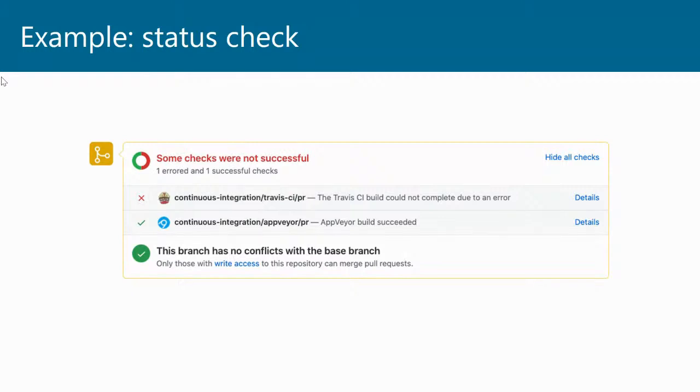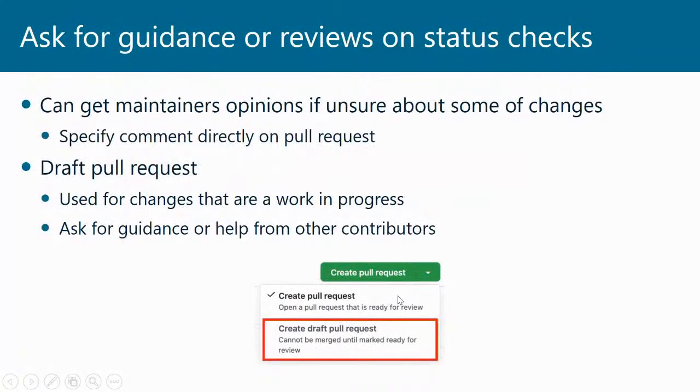Okay. This is a screenshot of what a status check might look like if an automated status check rejected your submission of the pull request. And again, you can click here to get details to find out additional information. Right. And only those with write access to the repository can merge the pull requests. That makes sense. And other than that, that's the main things you need to know about this part of it.